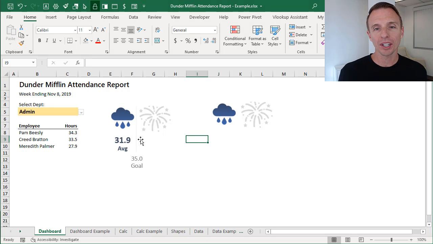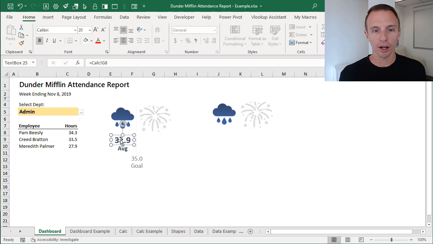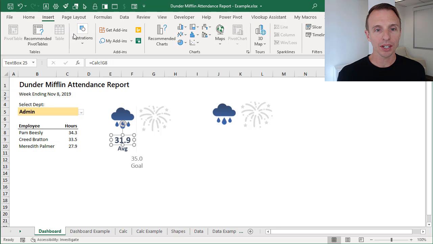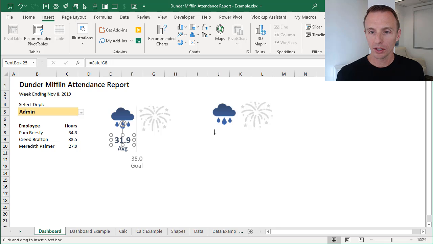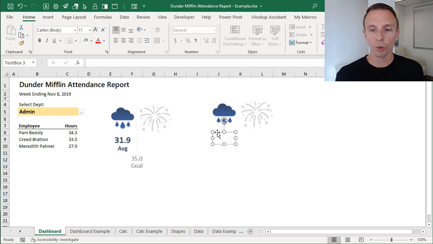And again, these are somewhat conditionally formatted, or they only appear based on the department and whether they have a good or bad average. So here we have a text box, and as you can see in the formula bar, this is just linked to a cell on the calc sheet. It's linked to G8 on the calc sheet. So in order to create this, we'll go to the Insert tab, choose Illustrations, Shapes, and then we want a text box, and you can just draw it over here. And then we can select the border of the text box. We don't need to put any text inside of it.